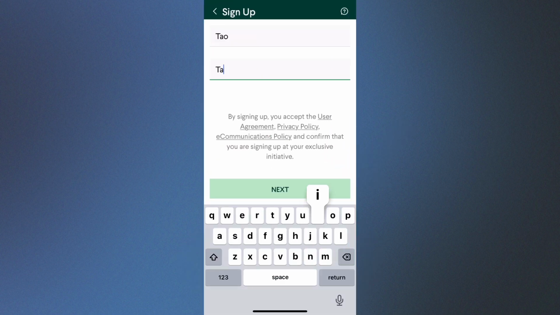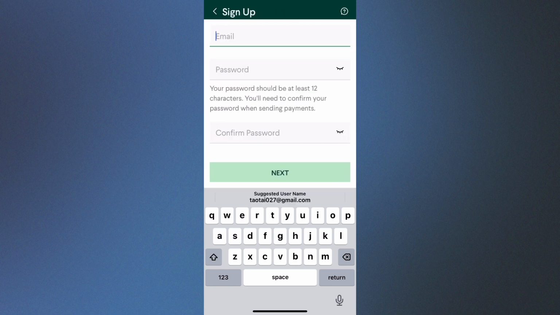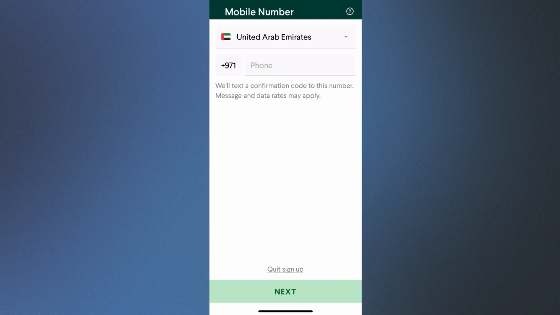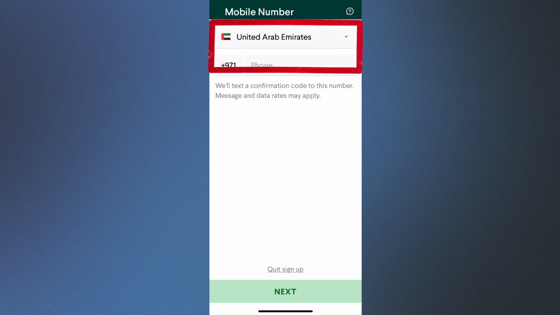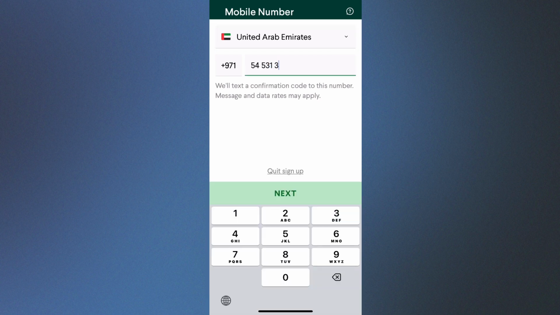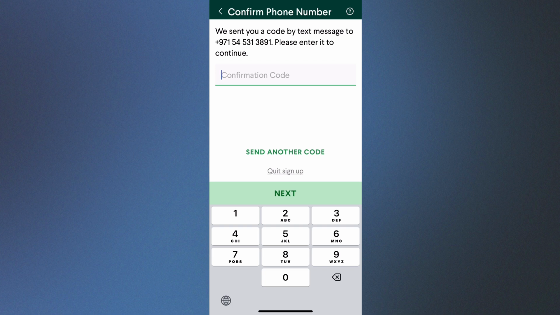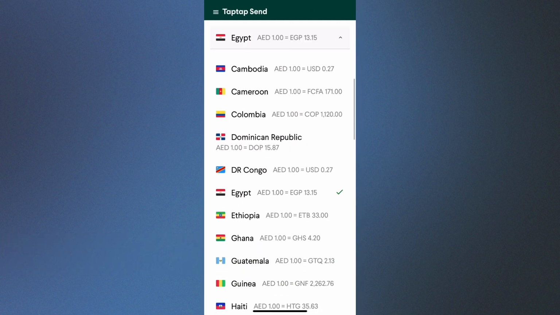So, enter your full legal name and then click the button marked next. Enter your email address and your password. Then confirm your password by typing it here in this box. Select your residence country by clicking on this drop down button and type your full phone number in this space. Go ahead and enter your OTP to verify your phone number and then click next.